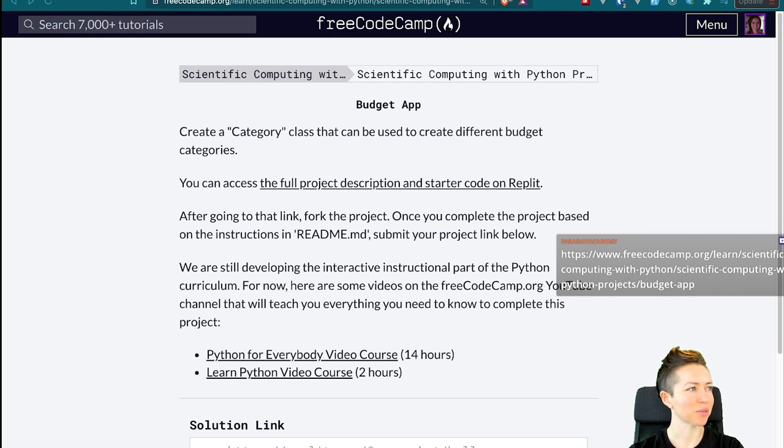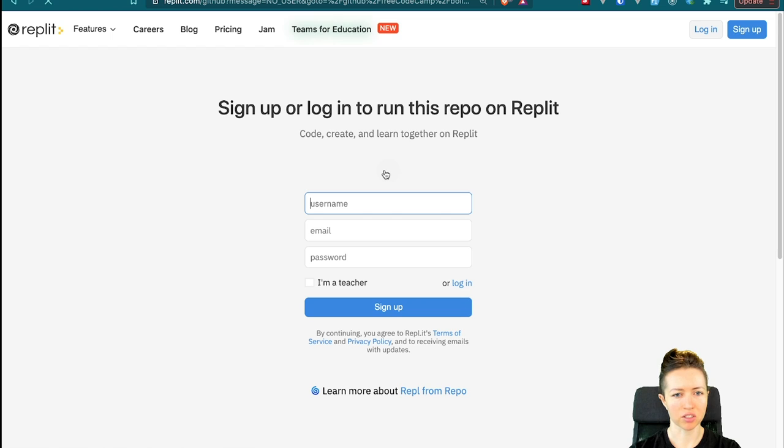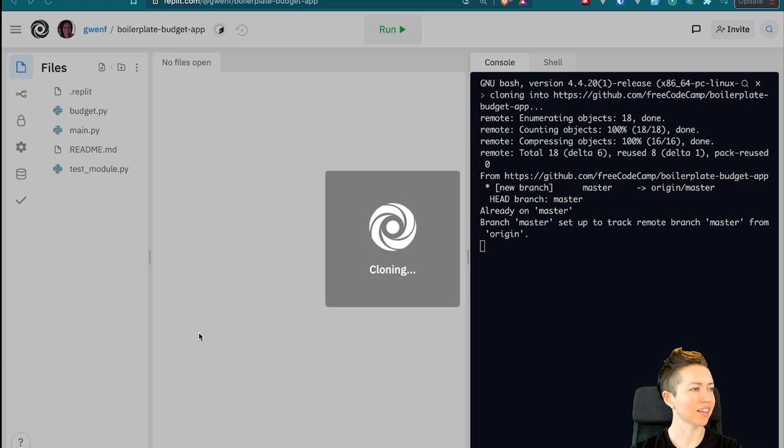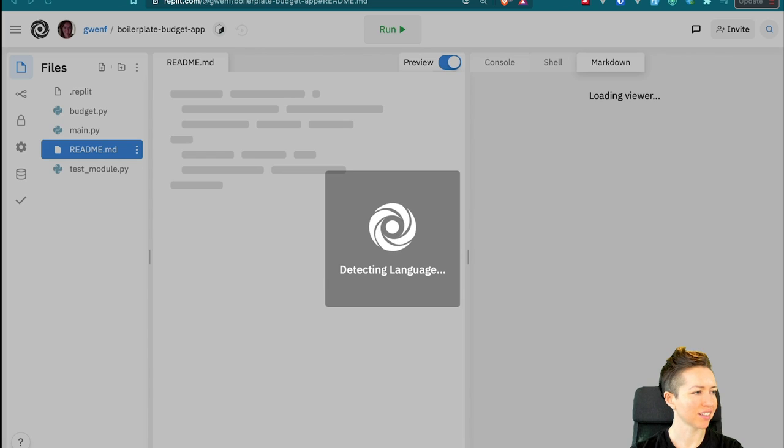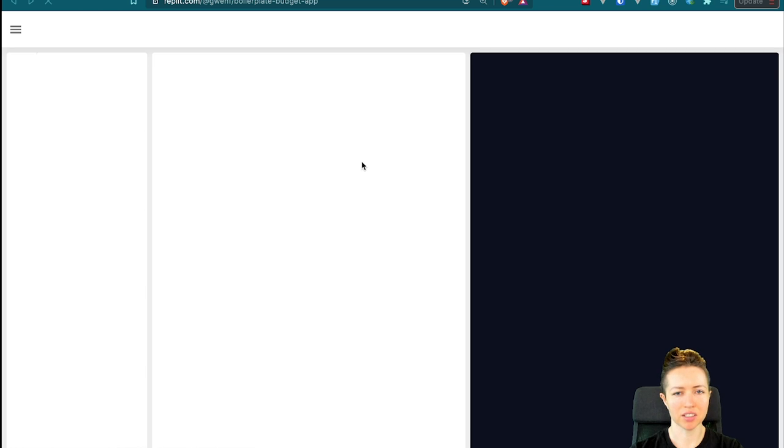So this is the specific project that I will be working on today. And yeah, so basically it doesn't give much information. I haven't seen the repl.it yet, but it just says create a category class that can be used to create different budget categories. And I have no idea what that means. So I'm going to click on the full project description here. Okay, so now I clicked on the link again, and let me turn down this music. It's too loud. All right. Now it's spinning up my repl.it.